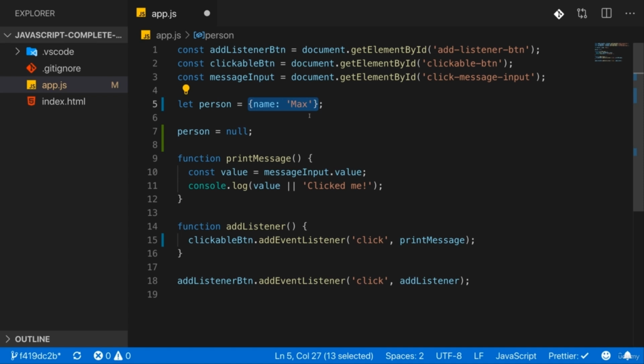So these are just different examples of when the garbage collector kicks in and will try to free up memory. Now, it will not instantly do so once you set person equal to null. The JavaScript garbage collector can't be triggered by you.